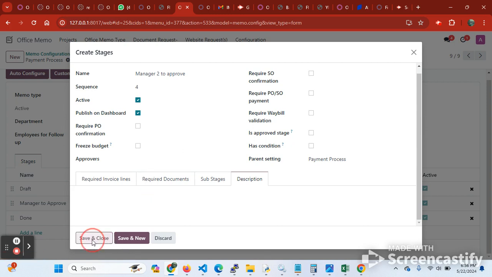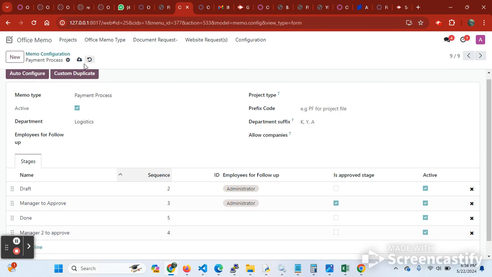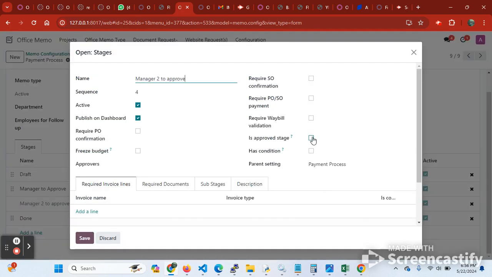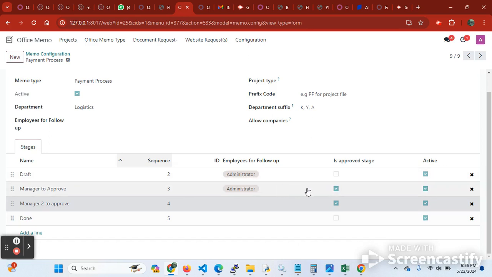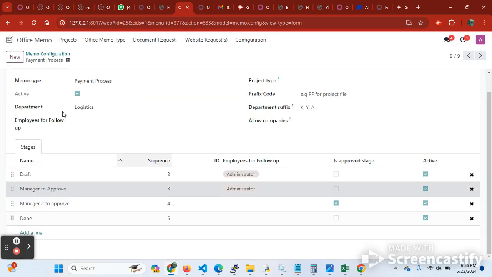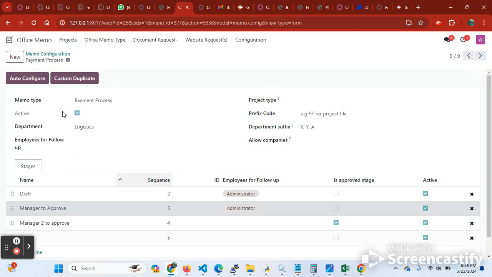So once this is done, save it, and then based on the sequence, the system will update this manager tool to approve at the third layer. So now, what we configured here is that at the second to the last stage, you must make sure that you set up this is approved stage so that the system will know when the system needs to validate some transactions.